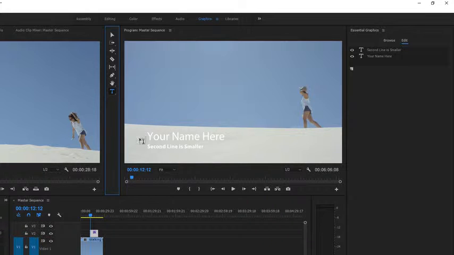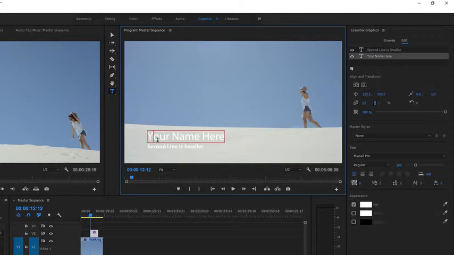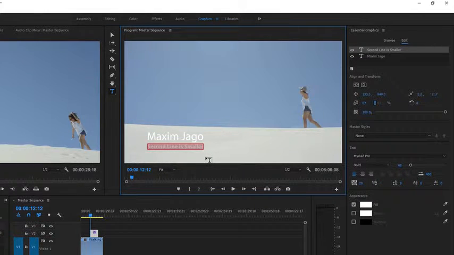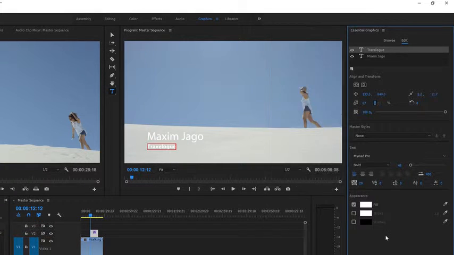And let's edit this text. I'm going to click where it says your name here. And why not? I'll put Maxim Jago. And then let's edit the second line. I'm just going to press Ctrl A, that'll be Command A on macOS. And let's take this travelogue title.